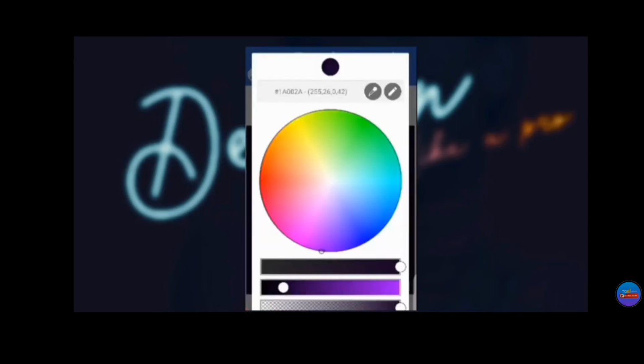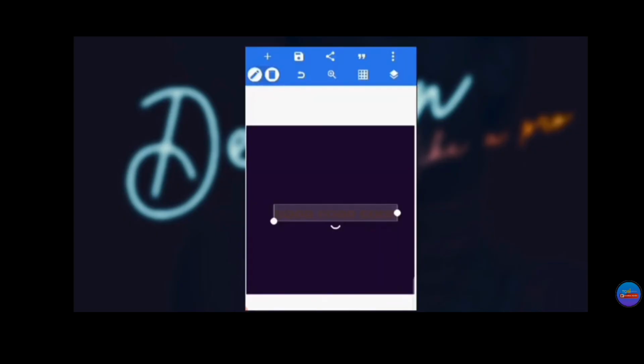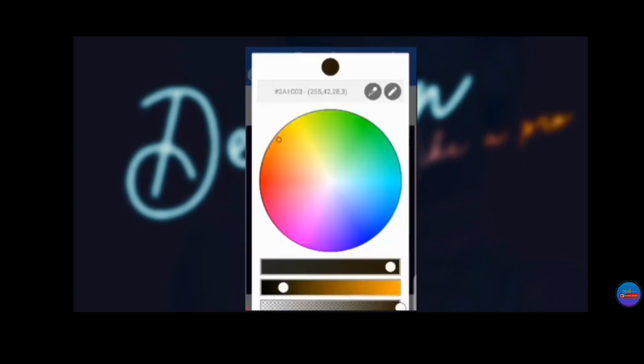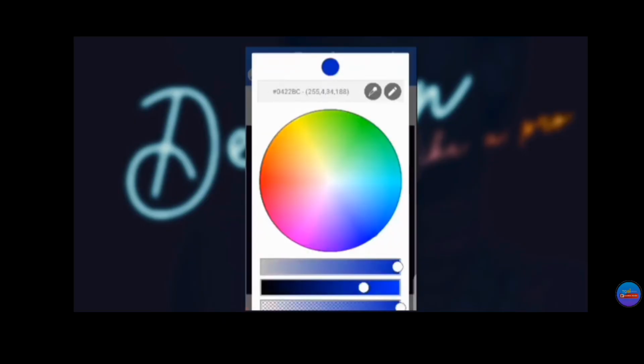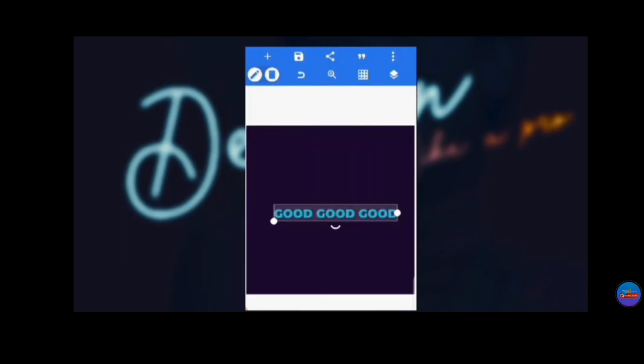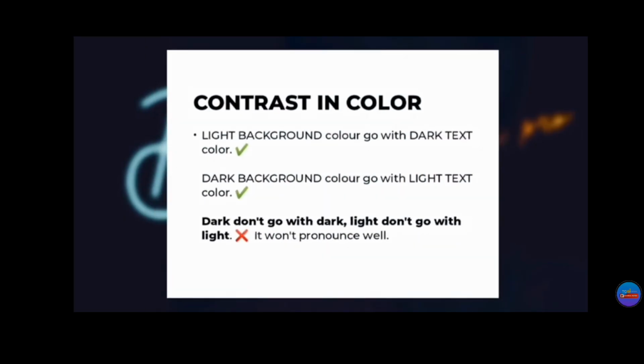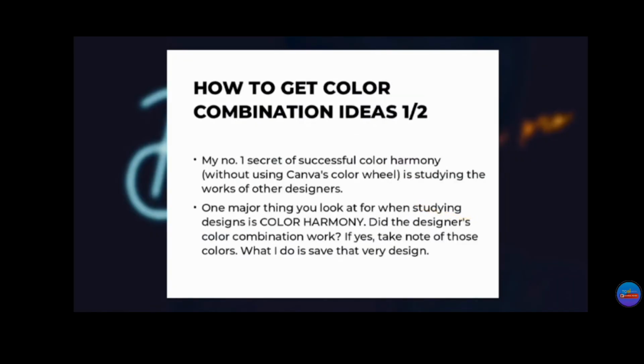Okay, now you see that it's attractive, right? It's attractive, but now it is dark. It's not even showing, it's not even making sense at all. But once it is light, you see the beauty comes out perfect. You understand? Coupled with the color combination, the beauty comes out perfectly. Now contrast and color. Yes, light background color doesn't go with dark text color. Dark background color goes with light text color.